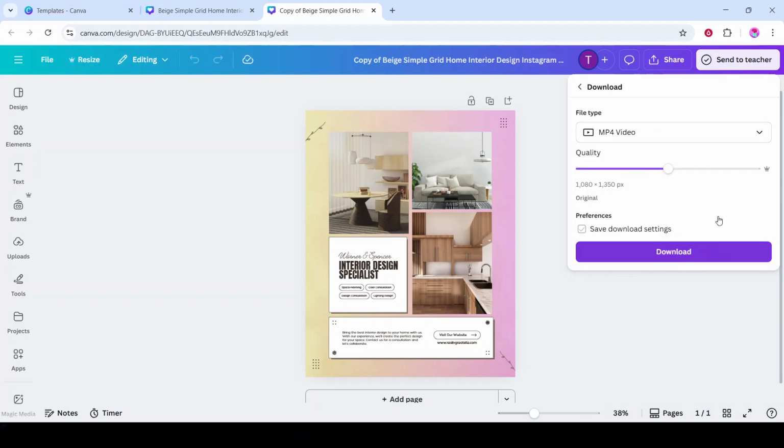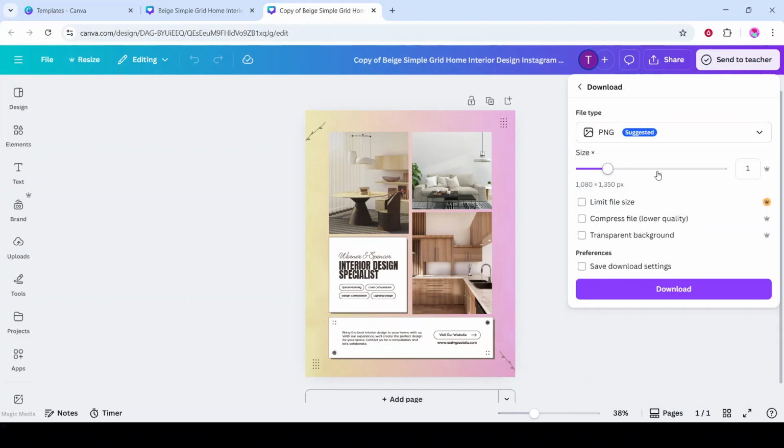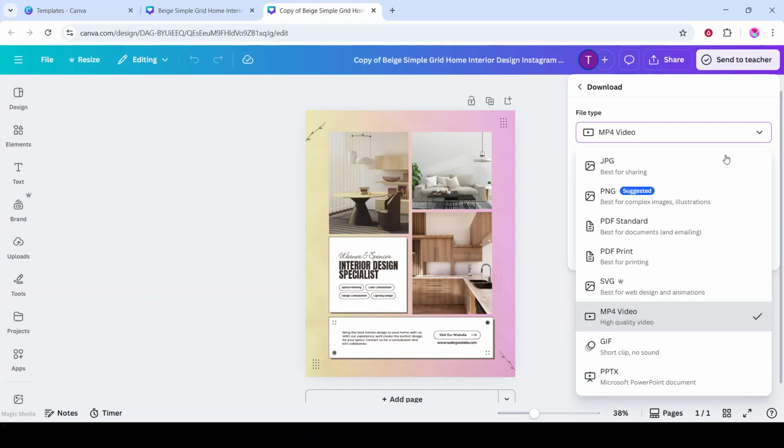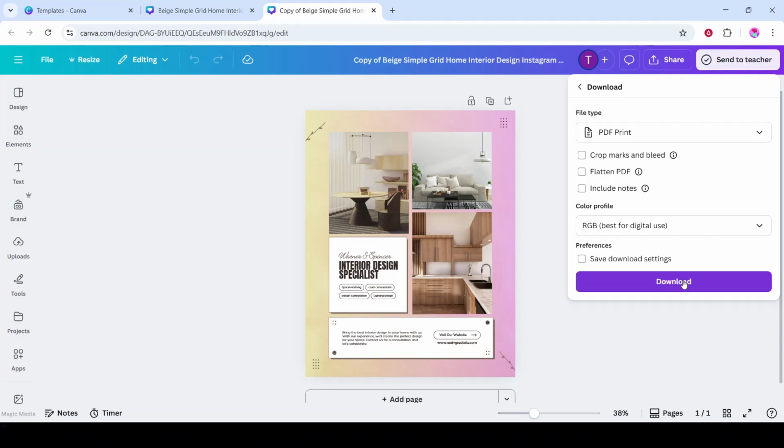After you choose the type, adjust any available settings such as size or quality. A larger size or higher quality will look better but may create a bigger file. When you're satisfied, click Download, and Canva will prepare the file and save it to your device.